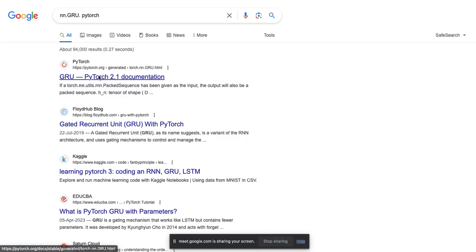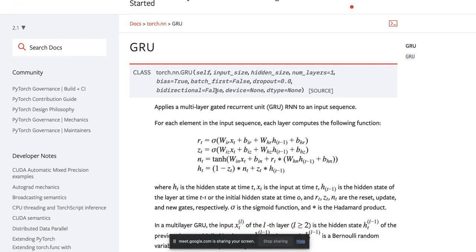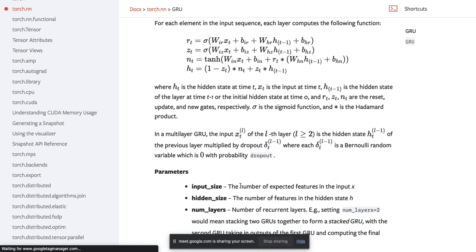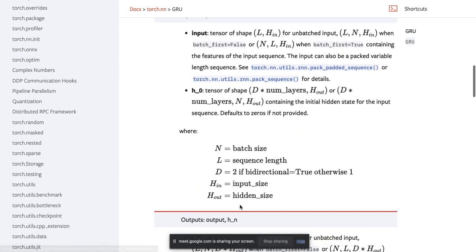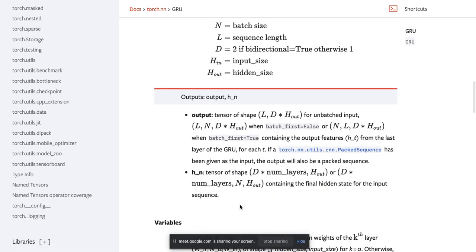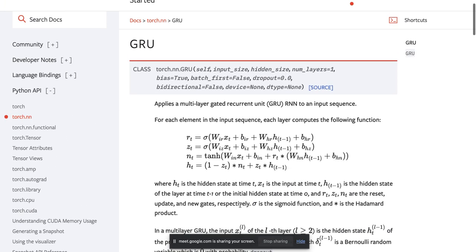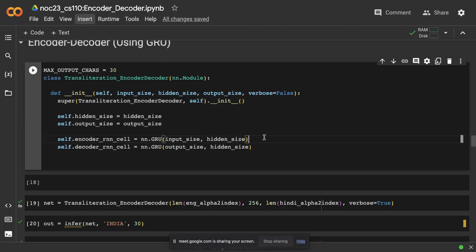So you can go to the PyTorch documentation and see how it is going to work out. It gives all the basic details on the input side: the number of expected features in input x, the number of features in the hidden state, the number of layers, and the different parameters that we're passing. All this information will be given here. So while coding, please refer to PyTorch side by side. Okay, let's get back to our code.